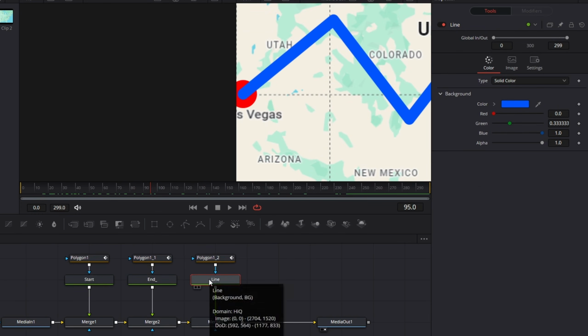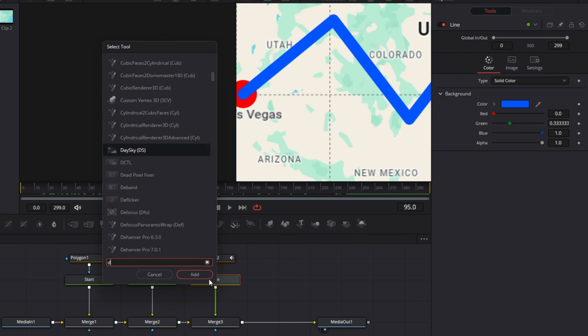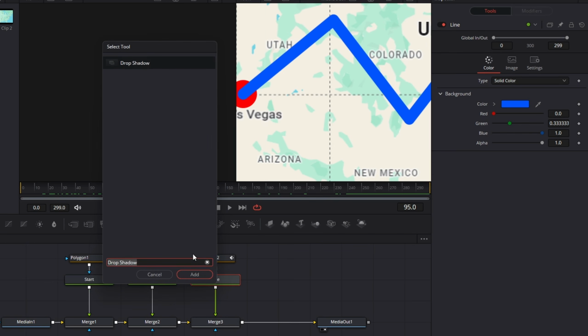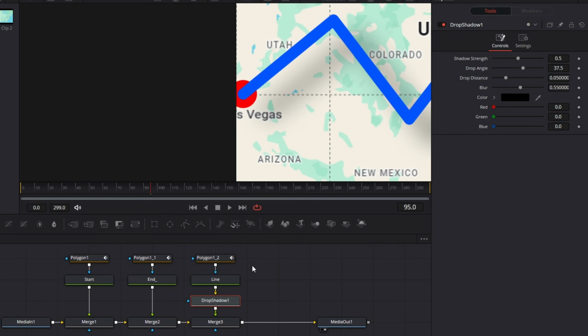So we're going to click on line, shift spacebar, and we're going to type in drop. Then we're going to select drop shadow, click add, and then, ooh, that doesn't look great, right? So we're going to bump shadow strength all the way up, bring our drop distance down quite a bit, and then bring the blur all the way down to about there, 0.25, give or take. Now we can adjust the shadow strength a little bit and our distance. Yeah, this is kind of personal preference, but I think that looks good right about there.